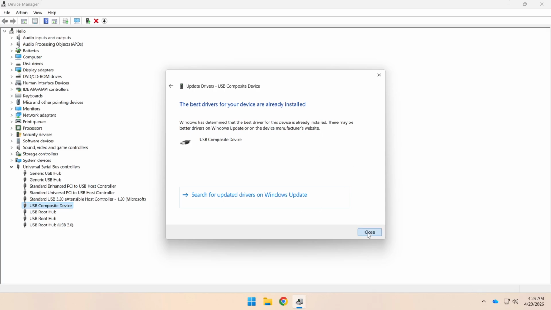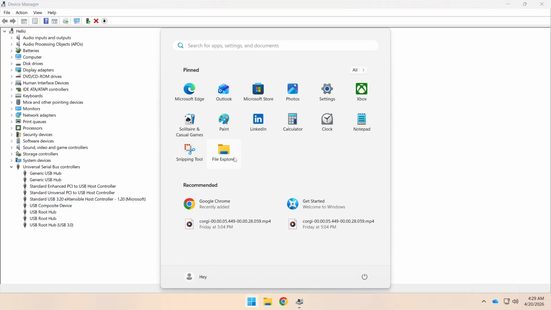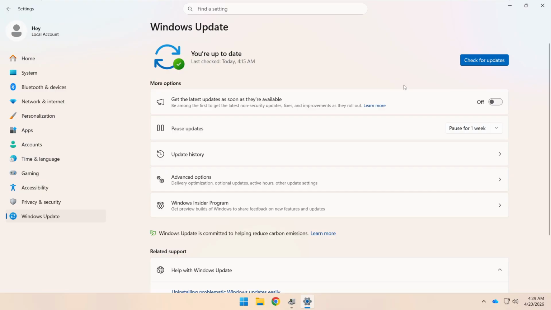Next, click the Start button in the center of the taskbar again. Then click Settings. In the Settings window, click Windows Update from the left sidebar. At the top right, click Check for Updates. Windows will scan your system for any available updates, including driver-related updates, that may be available through Windows Update. Wait for the scan to complete.